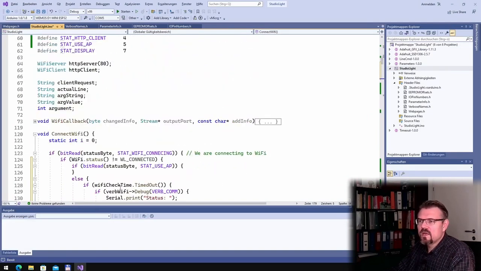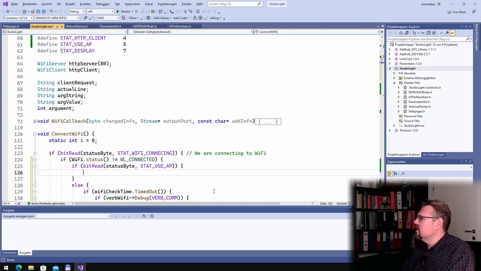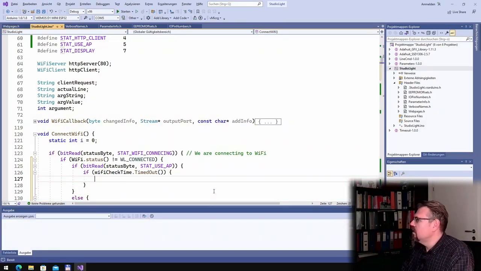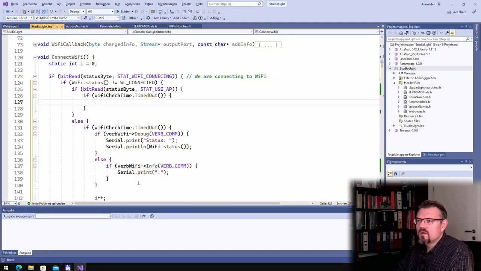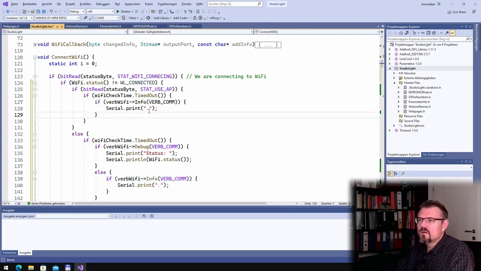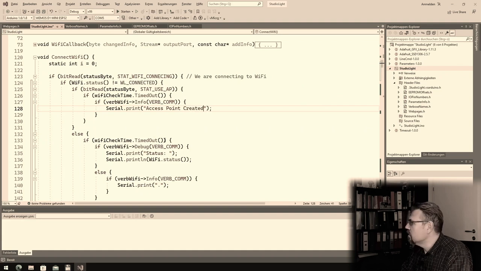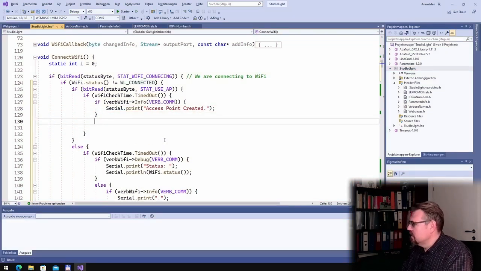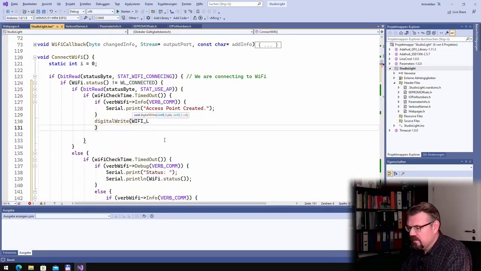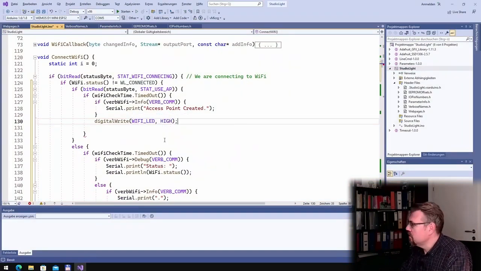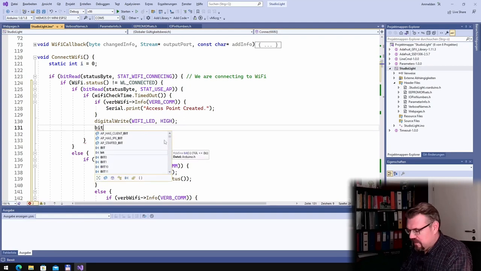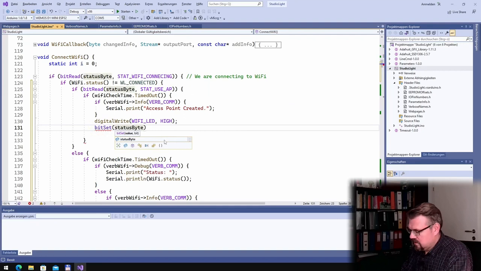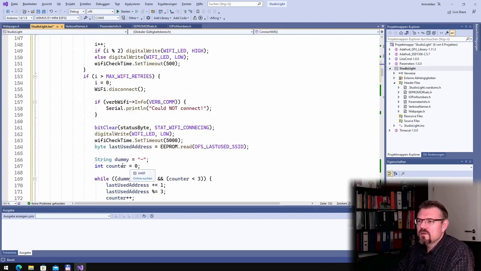All right, so this is now the same. And what if we are in access point mode? What shall we do here? Also timed out. Info. We'll simply print out access point created. Then we will set this WiFi LED to high, and we'll set the status byte to connected. So first we are connecting, now we're just printing out, and we will start the web server. The web server needs also to be started.